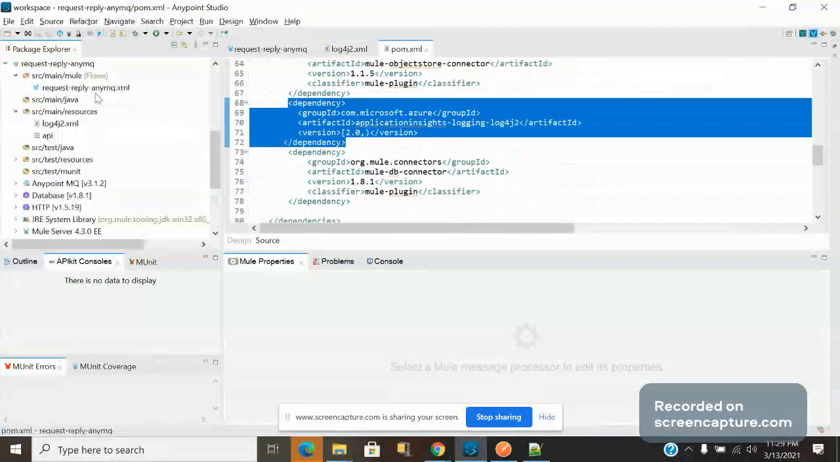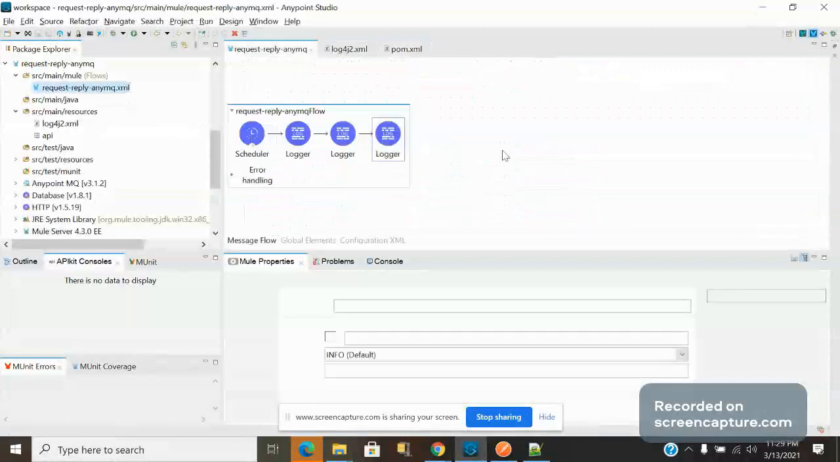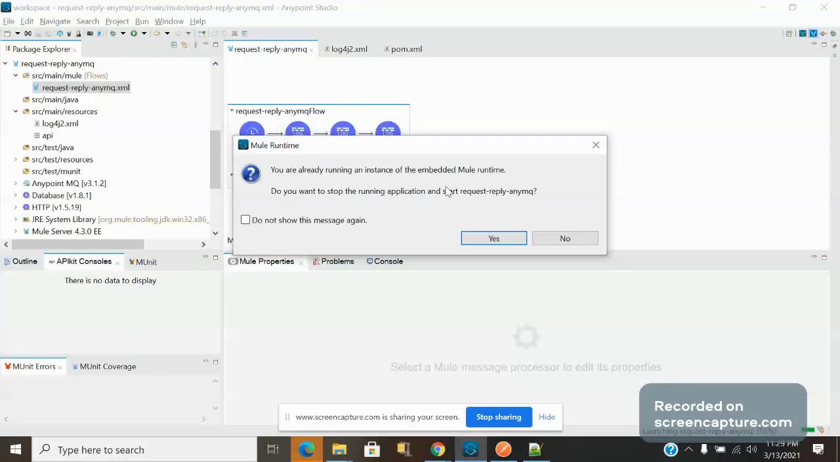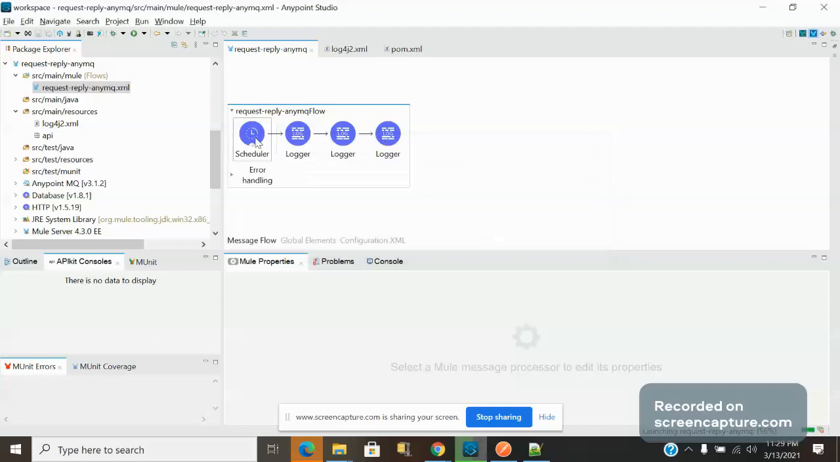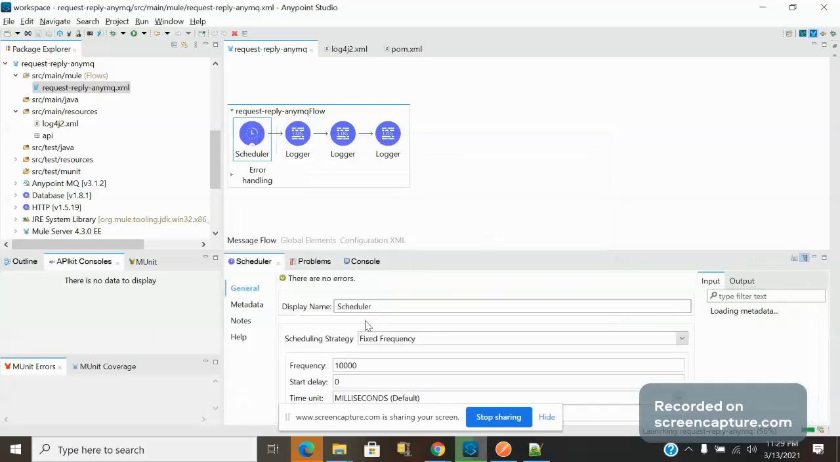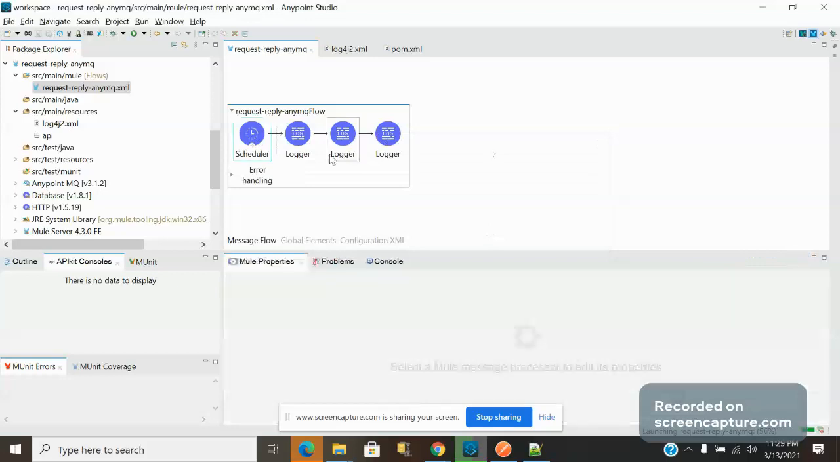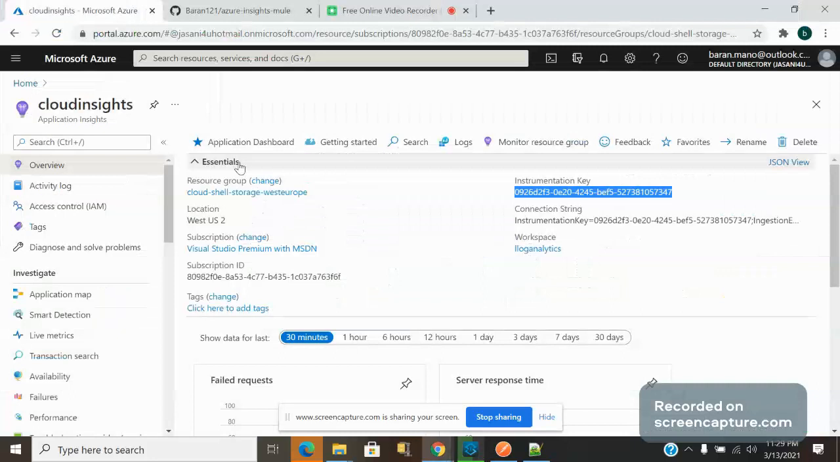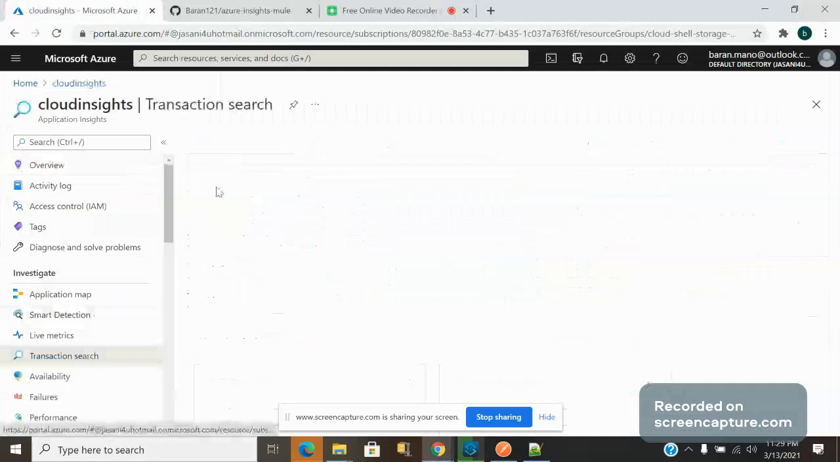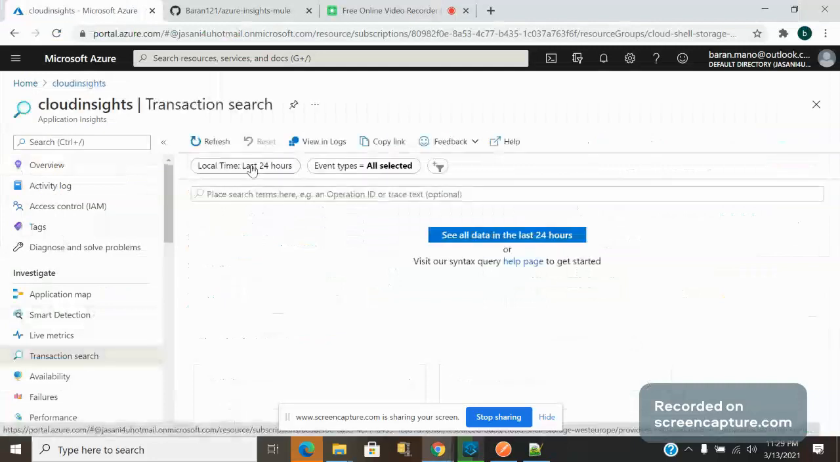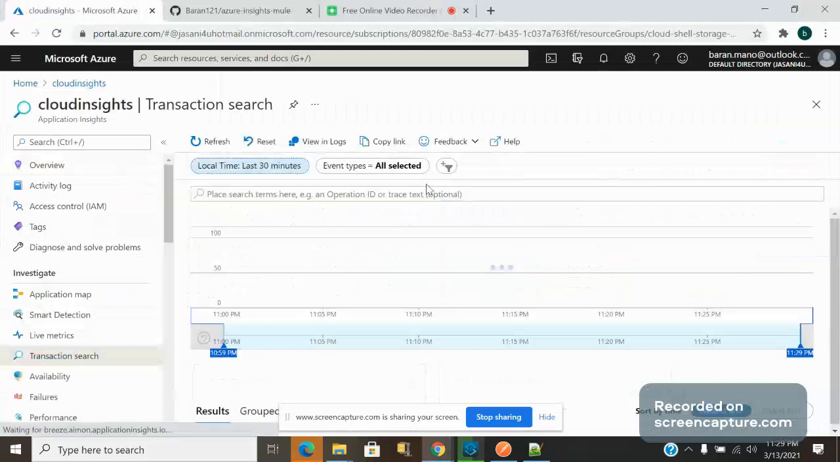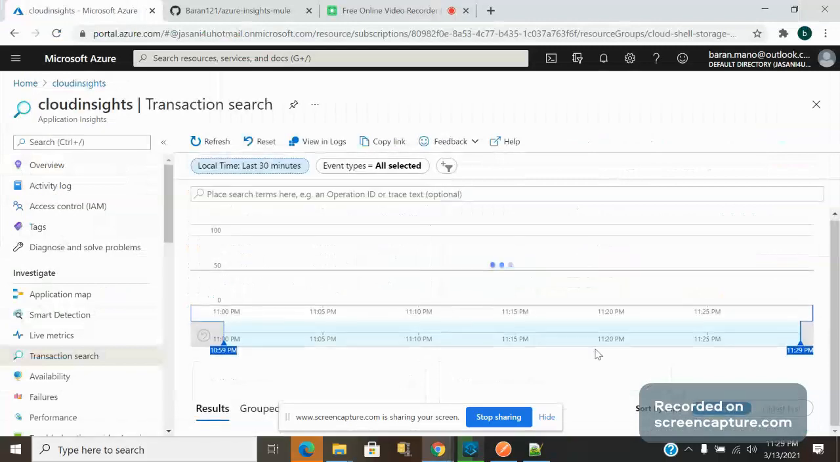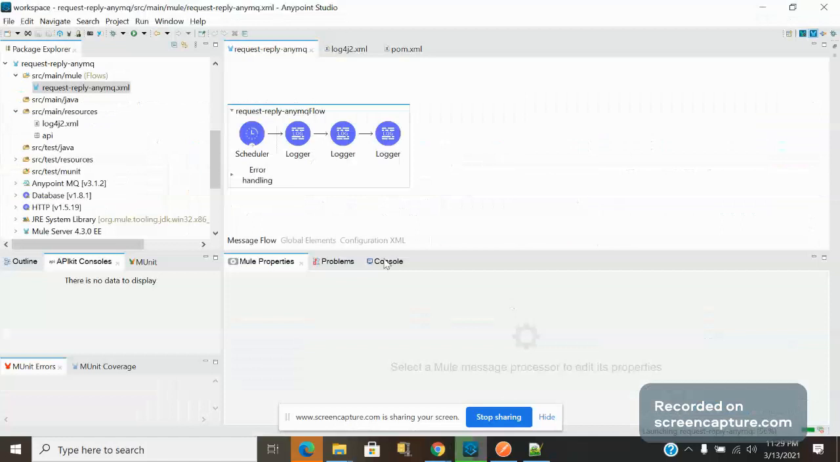Let's run this application and see whether it's logging the information in Application Insights. It's a scheduler which runs every 10 seconds. Then these loggers, along with the application logs, we have to see in the portal at portal.azure.com, right? In this transaction search you can fetch or filter only 30 seconds of traces we would like to see. I think this application is being deployed.